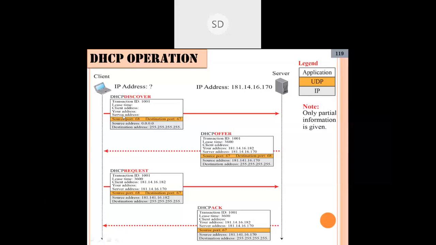Once this request is sent, it reaches the server. If various servers are there, it will reach different servers. We'll consider a single server here, where the IP address of the server is 181.14.16.170. Upon receiving this request, the server has to reply to the client.